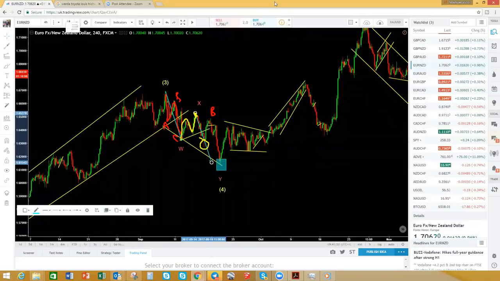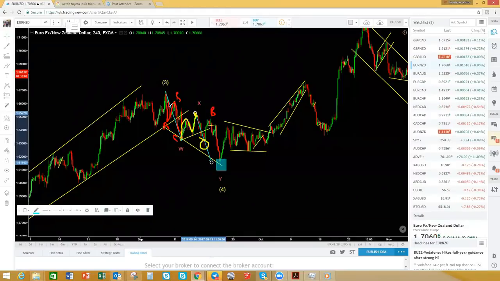How many pips did we get here? We got all of these pips to the upside because we knew what was going on with the correction. So you need to understand the corrections and how to trade them, right? And obviously you need a trained eye to be able to identify these things.